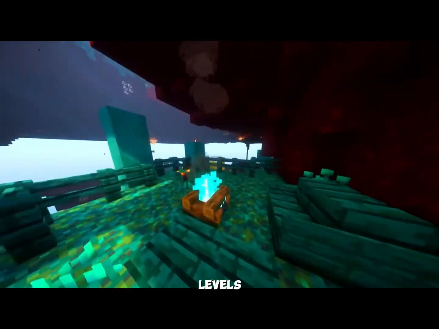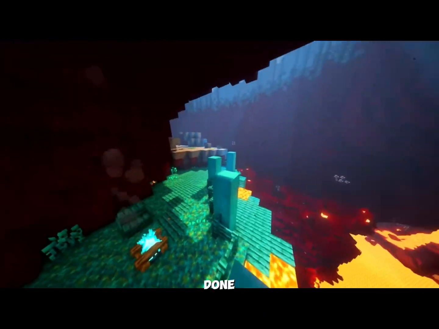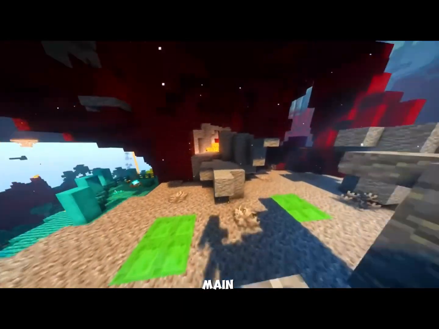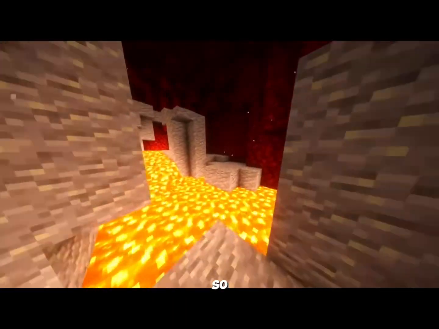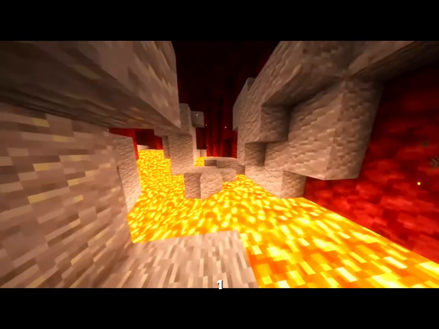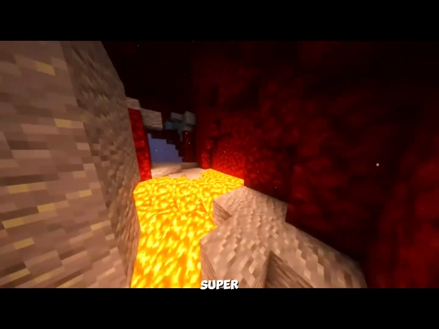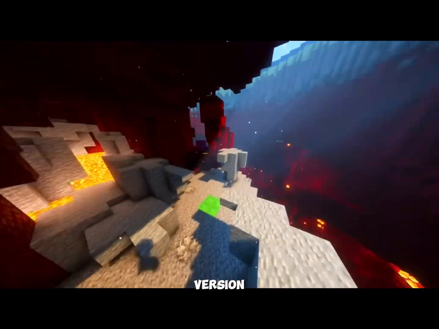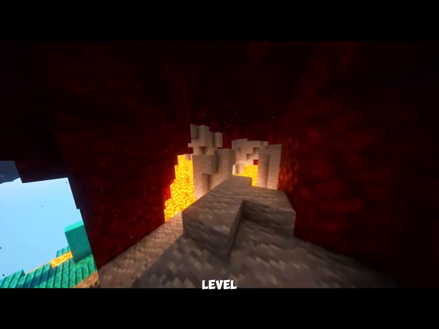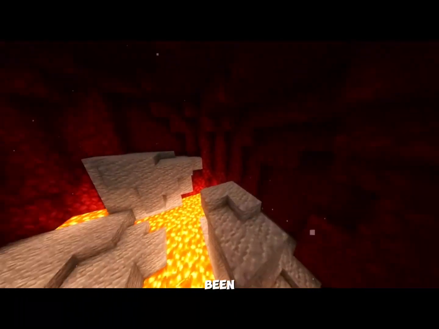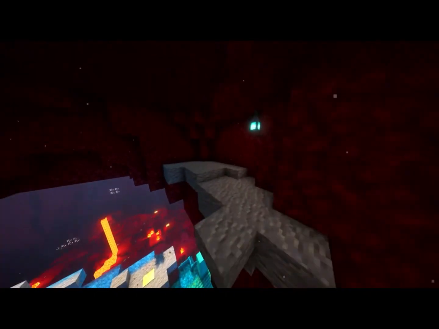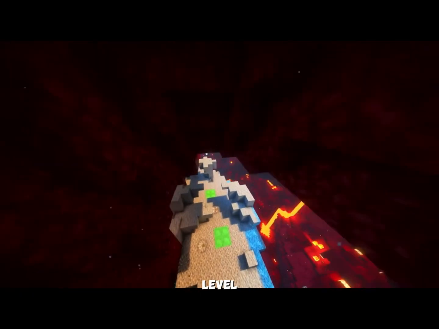So then I started making levels. I was pretty much done with everything except for the levels, the main menu and credits. I made level 1 really easy, super easy. Then I made level 2, an easier version of level 3. Then I made level 3, and that was the basic level I had been using since the gameplay tutorial episode. And then I made level 4.